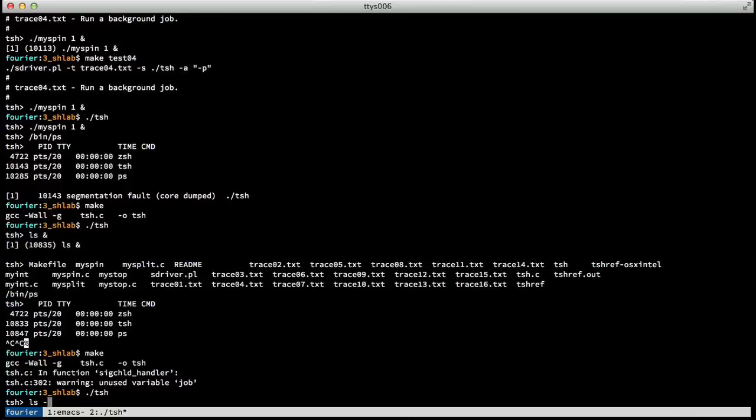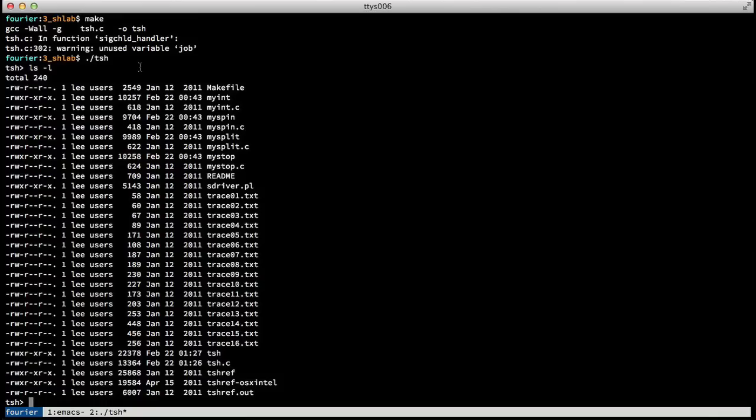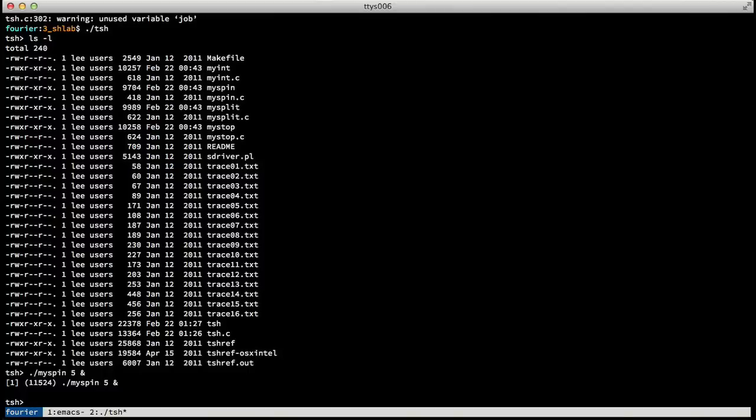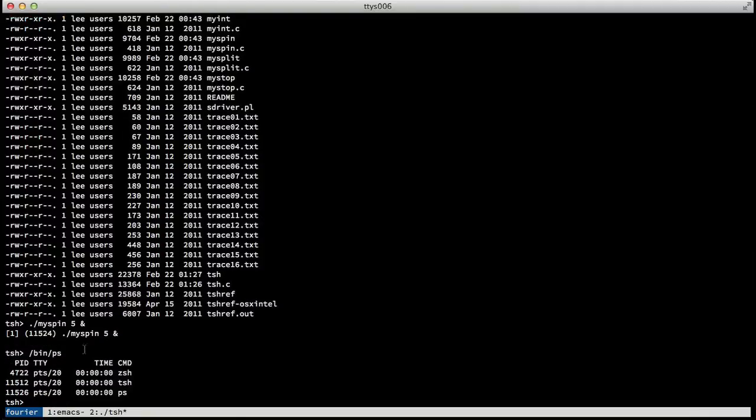So let's try a foreground process. Lovely, that works as it did before. I now get my command prompt back. If I try something like my spin, okay, let's give that 5. Let's run that in the background. I get my prompt back. I get this pretty output. Oh, I should get rid of the new line. Apparently I didn't need the new line. 5 seconds later, I should be able to do a PS, and it should no longer be there. It should be reaped.